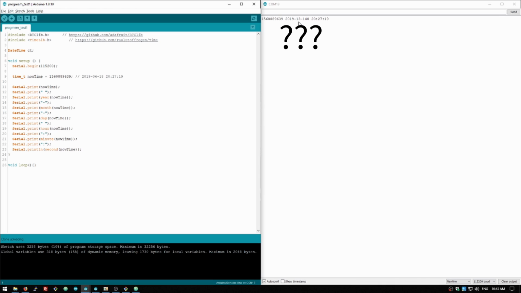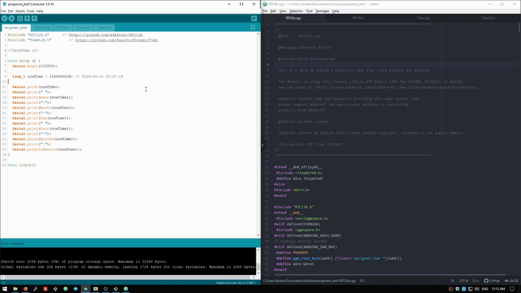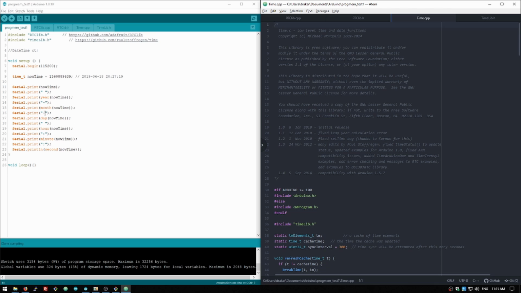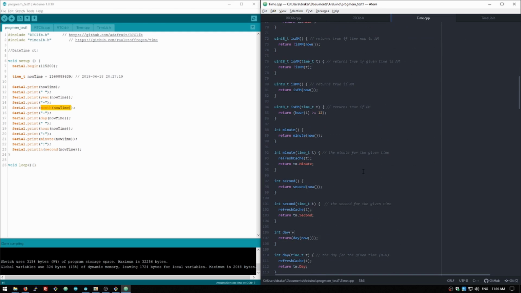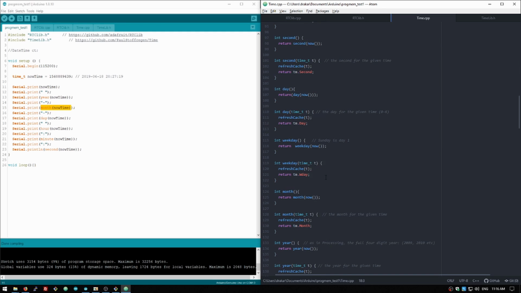Okay, so something's gone wrong. We're in the 13th month of 2019 and we're on the 140th day of that month. So what is going on here? Let's check out the code. First, for the Time library, we're calling this month function here and we're getting 13, which shouldn't happen. So let's scroll down to month and see what that does.